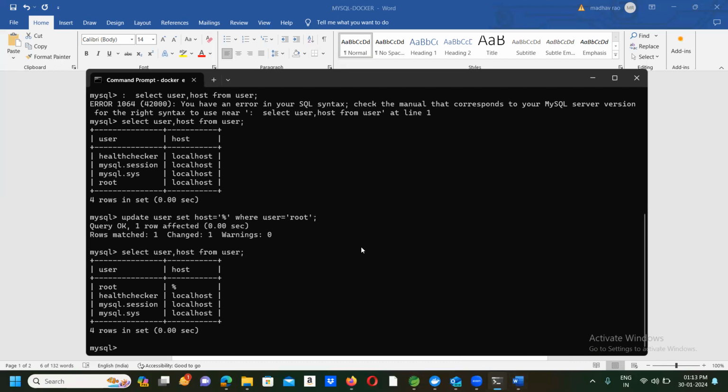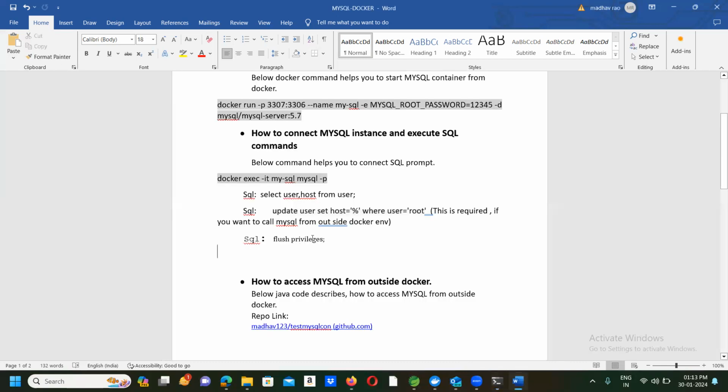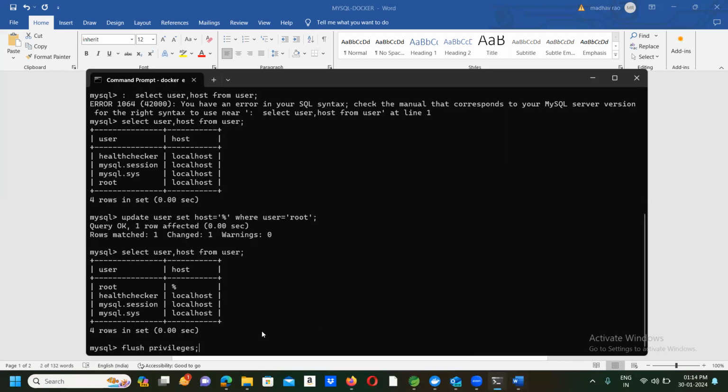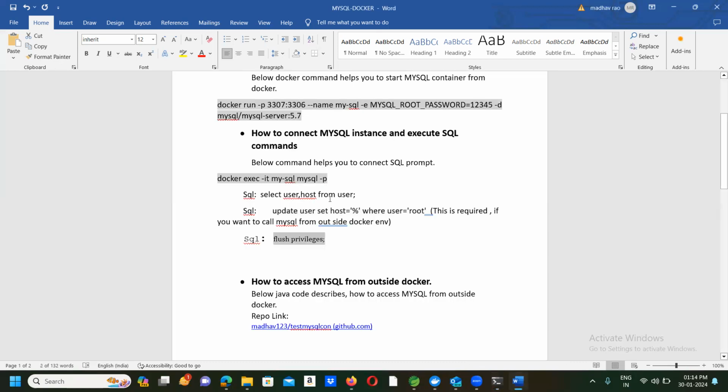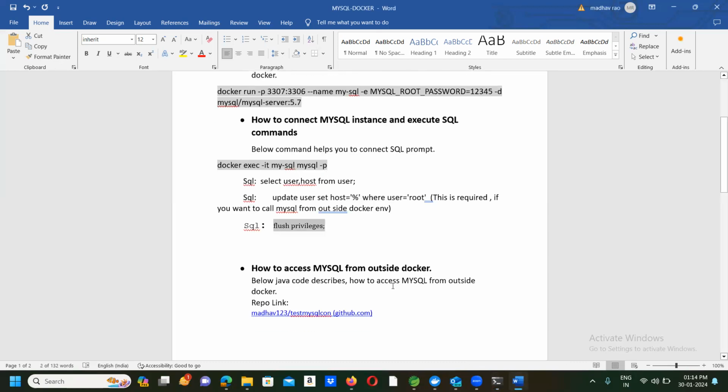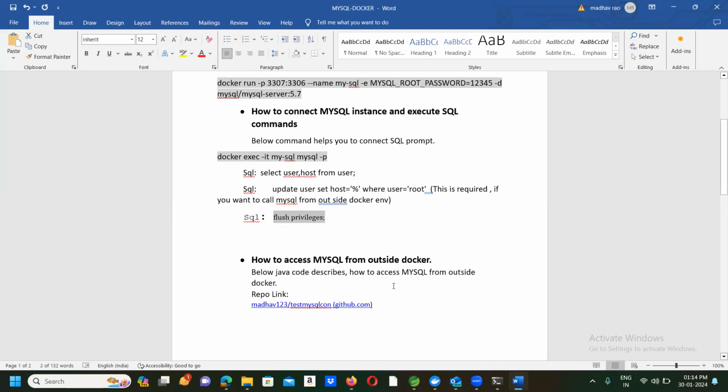I hope you got how to execute all DML and DDL queries inside MySQL running inside the Docker container. Okay, next step. There is one more thing, flush privileges. We need to call this. Okay, now this portion is completed. Now it's ready to access from outside Docker.